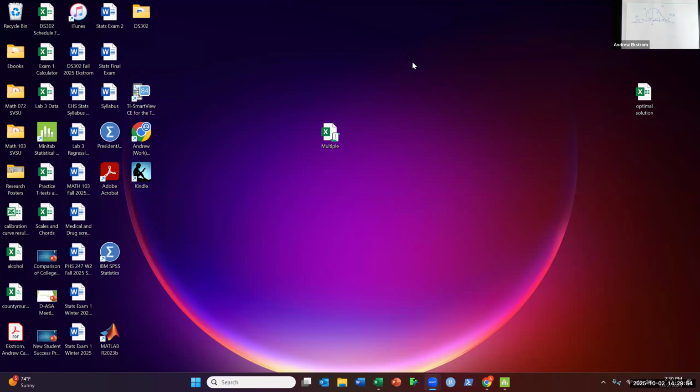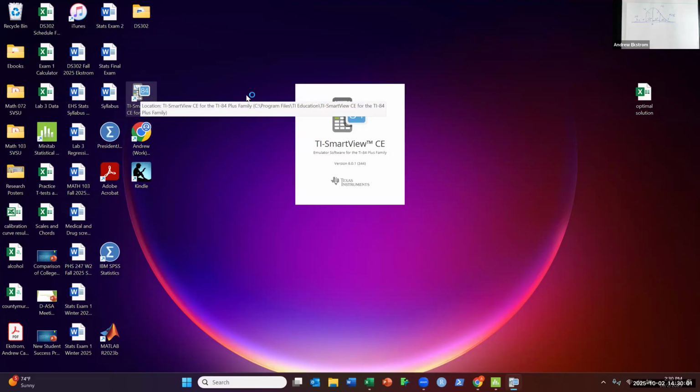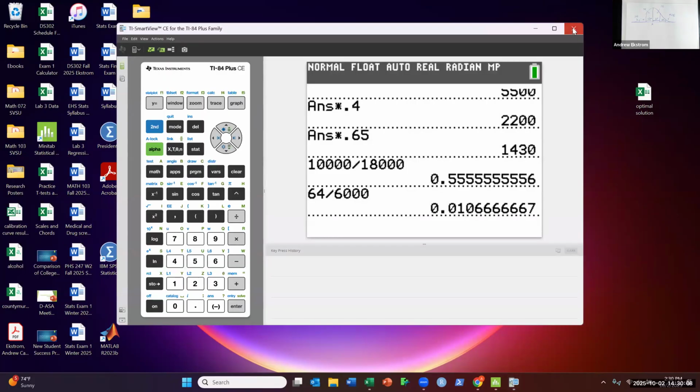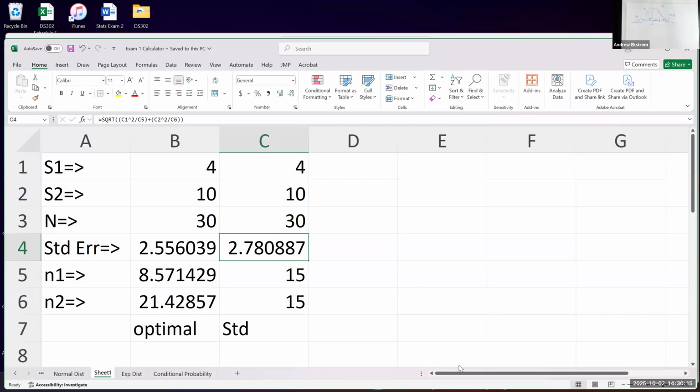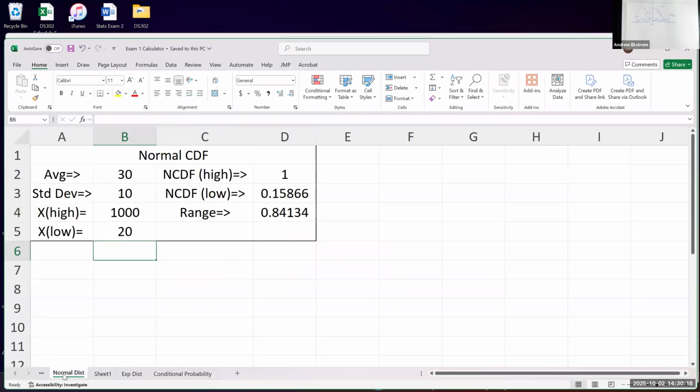So we can use Excel to do this. We can use a graphing calculator to do it. We can use, actually, I'll use the exam1 calculator to do this. So get rid of that. So if we're dealing with the normal distribution, average is 0, standard deviation is going to be 1.